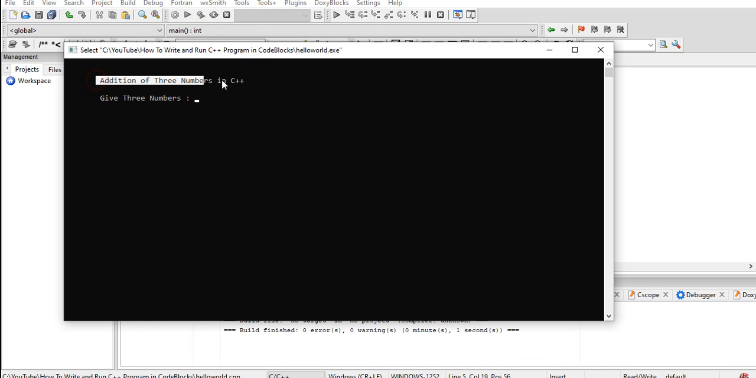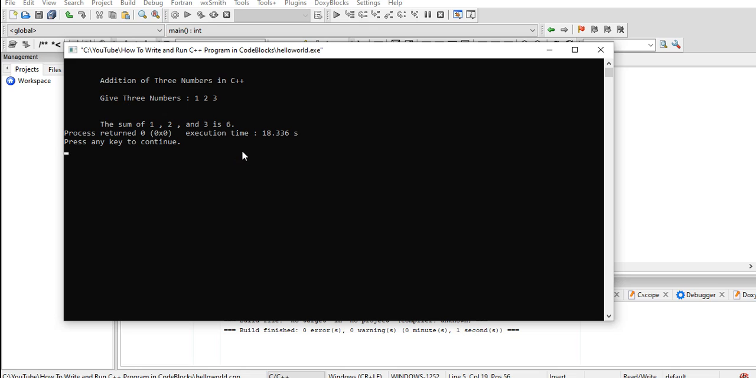So right now we already compile and then we run our program. The title of our program is addition of 3 numbers in C++. Let's say we have 1, 2, and 3. So 1, 2, and 3, we have 6. So the sum of 1, 2, and 3 is 6. Perfect. We get the right result of our program.